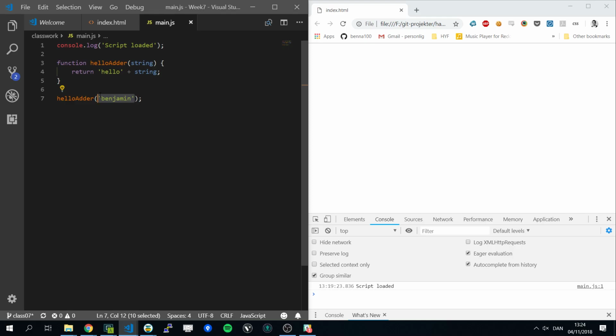It's like having a big machine with lots of parameters. We have some dials, we have some buttons we can push. These are all our parameters for our function. When we then call that function, we give it different arguments that will then return us something.